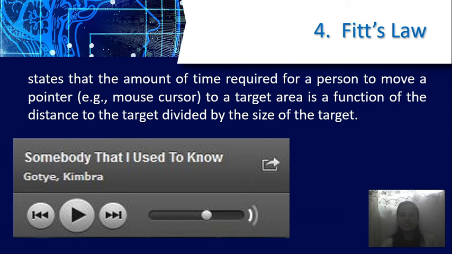Okay, another is Fitts law. Fitts law states that the amount of time required for a person to move a pointer or mouse to a target area is a function of the distance to the target divided by the size of the target. Do you understand?